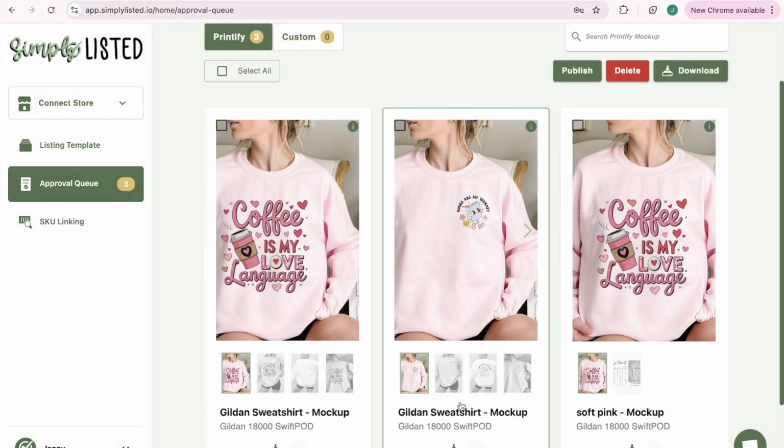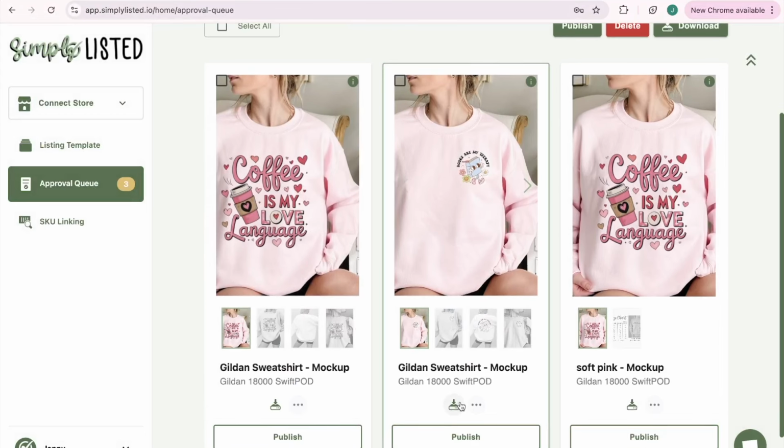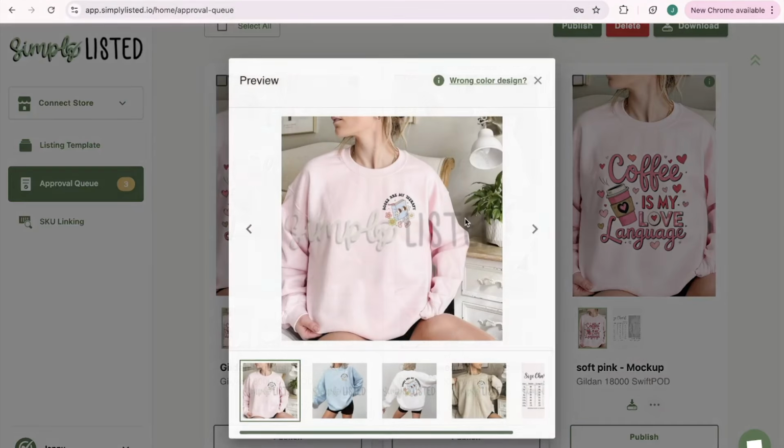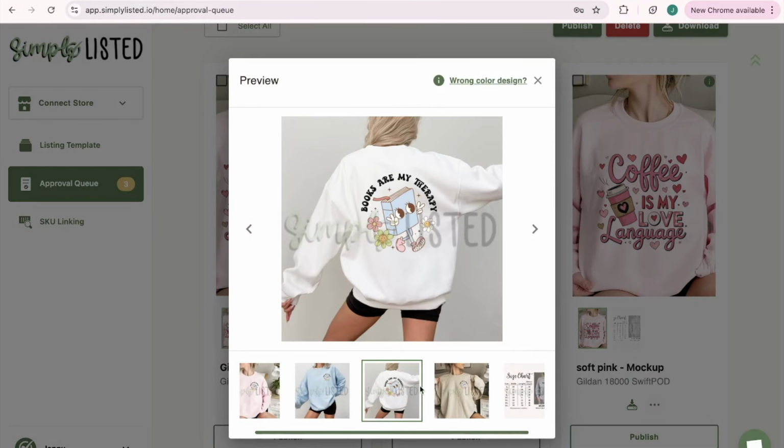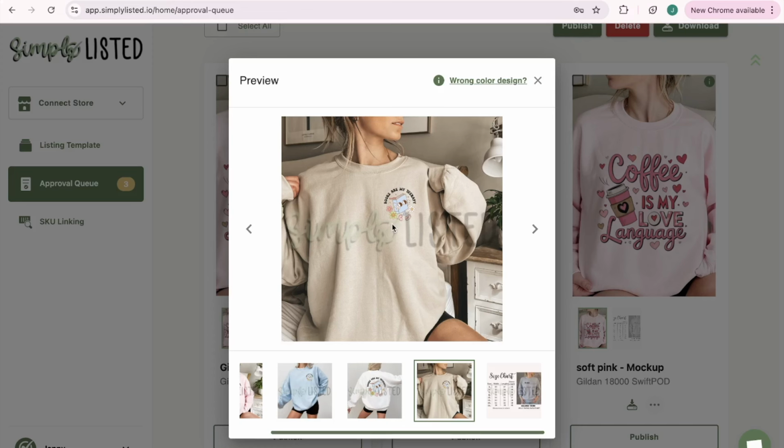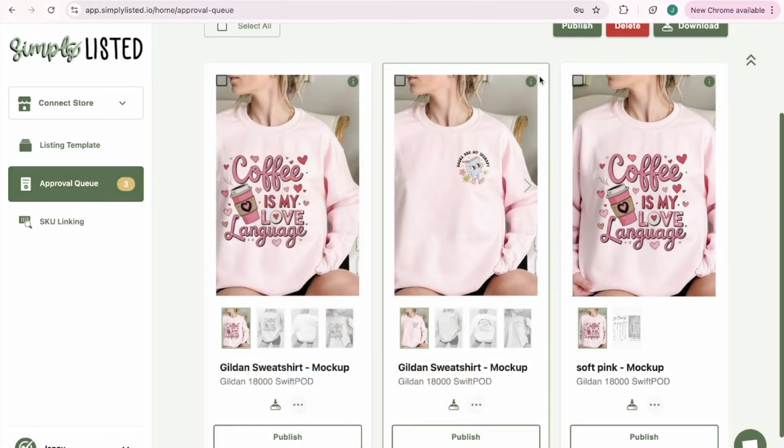So yeah, it makes mockups in a matter of seconds because, like I said, it would have taken me probably a half hour to drag the design and make it perfect on each of these mockups. It's only a couple of clicks to get all of these mockups done for you and published to your Etsy shop. It's a huge time saver.